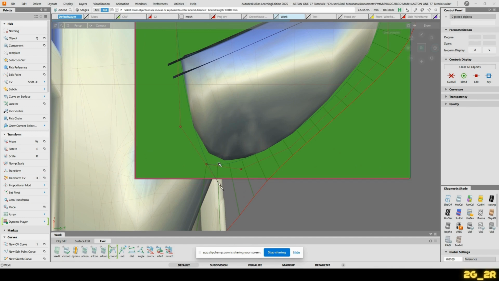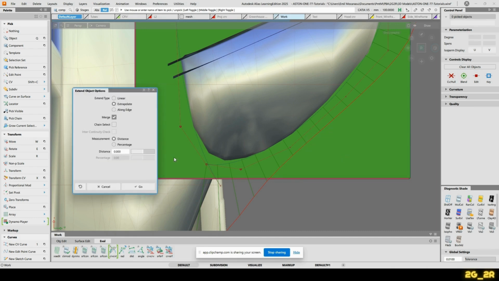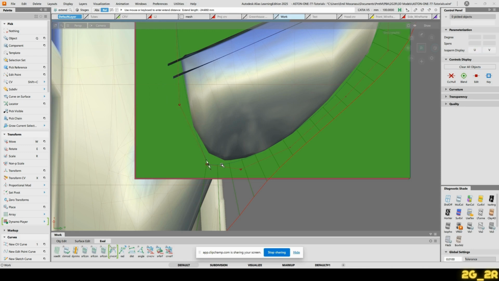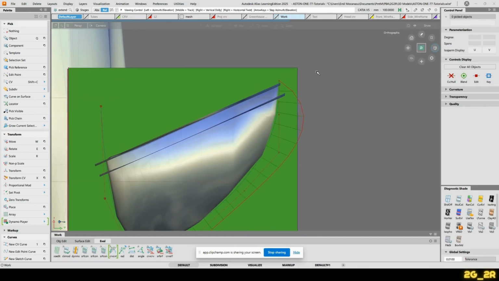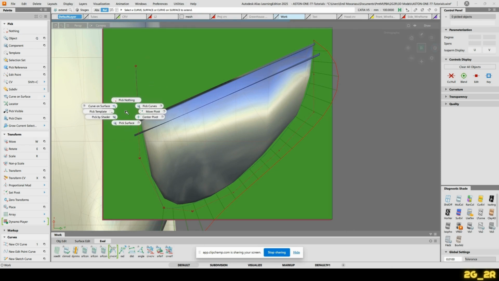Now we'll extend this one back to that point there. Make sure you've got the merge function turned on the extend tool. And I'll take this surface and I will be intersecting it with this top offset just to get the ends of these curves sitting on that plane there.